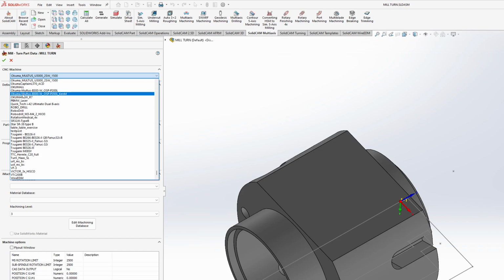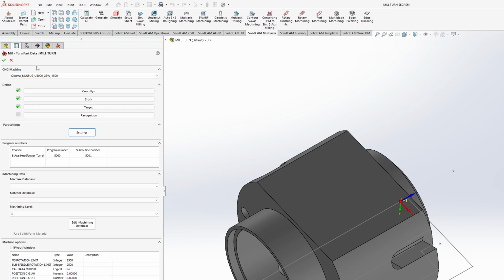So for this particular application, since we're going to use our infamous Akuma Multis, we'll go ahead and just leave it on the Multis right here. And one thing to remember is I can actually set this up as a default. So when I start a new mill turn project, it's automatically going to grab my Multis for me, so I don't actually have to search through the entire list.